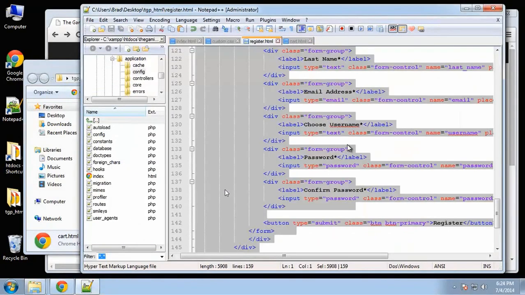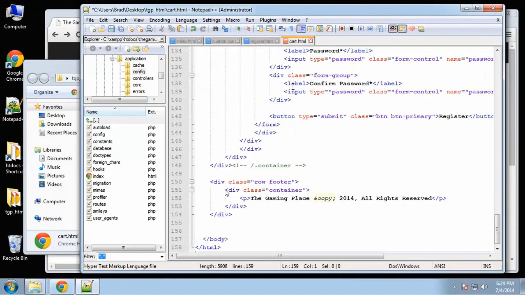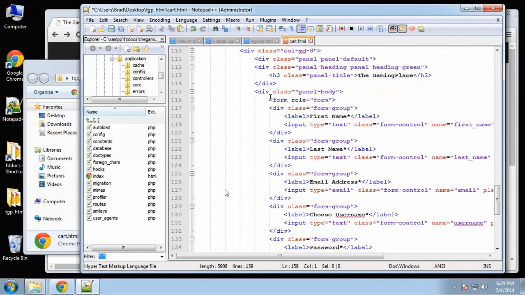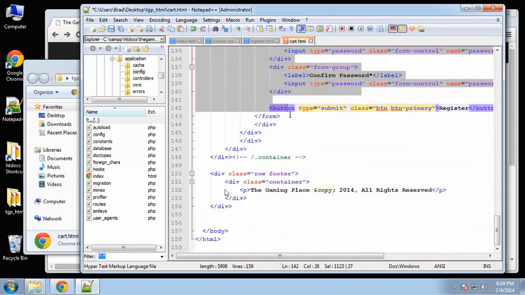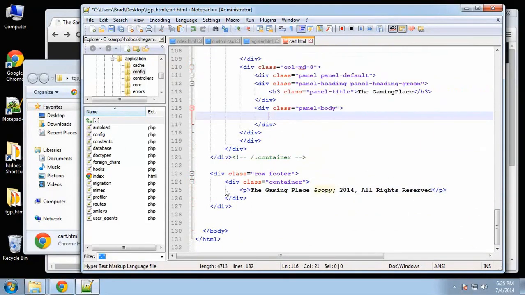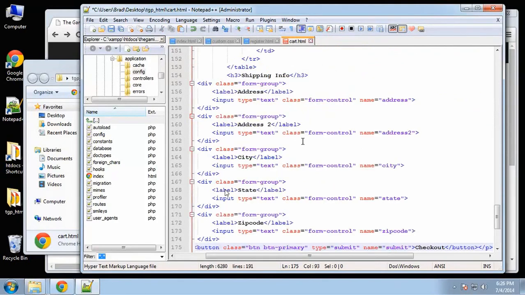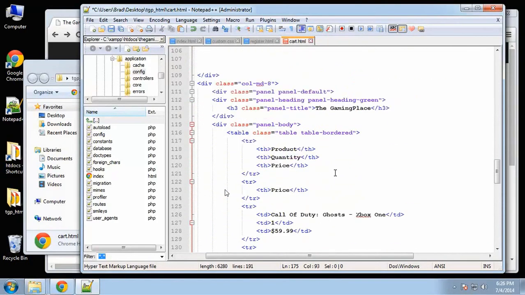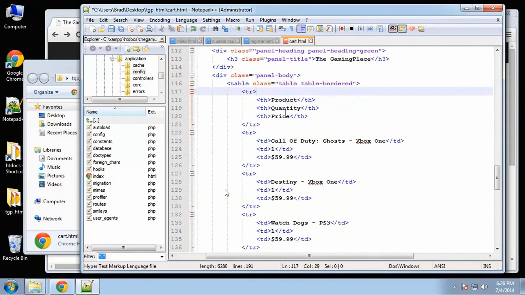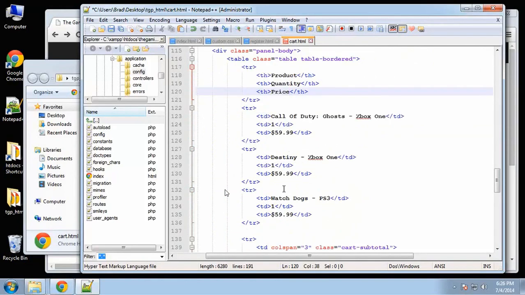And again, I'm going to copy everything in register. And then we want to just delete the form. I'm going to paste in the cart, which is basically a table. Okay, so we have a table with the product, quantity, price. I have a couple sample items in there.